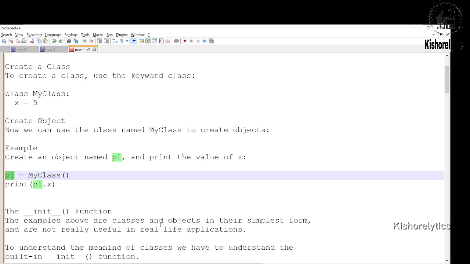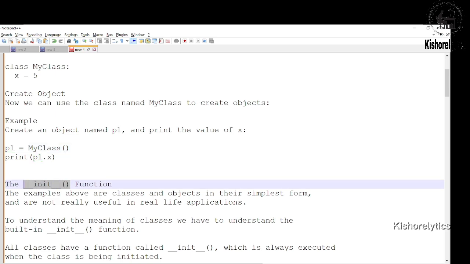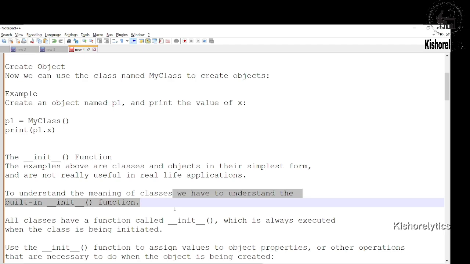These are very simple examples of creating a class, and these are not used in real-time applications. If you want to create real-time applications, you need the built-in init method, and to understand the meaning of classes, we have to understand the built-in functions. Okay, built-in init functions. What is meant by init functions? Let me discuss.